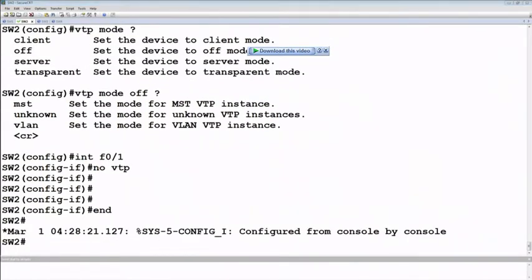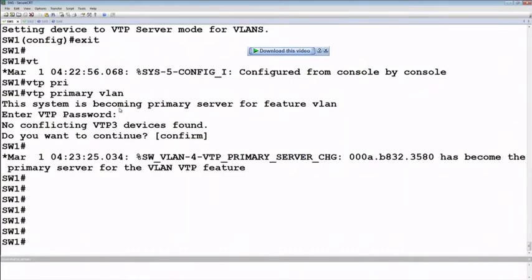There's a question, how do you exit the primary server mode? Let's see, switch 1 right now is the primary server. Let's see if we can say no VTP.